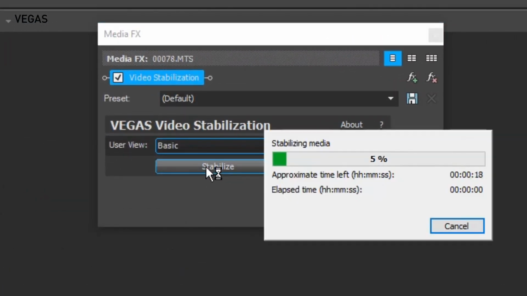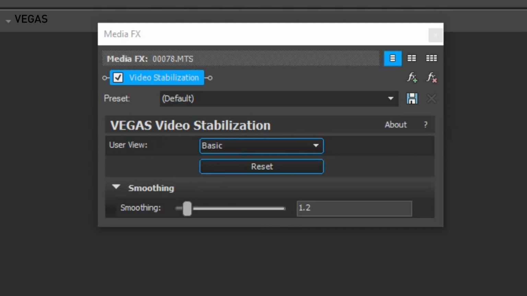Vegas Pro analyzes your clip and determines what stabilization settings should be applied. In a great number of cases, you might be done at this point. However, if you feel that the stabilization is almost but not quite right, adjust the smoothing slider to see if you can improve the results. The smoothing setting is a non-destructive parameter, which means that you don't have to reanalyze the footage in order to see the results of different smoothing settings.